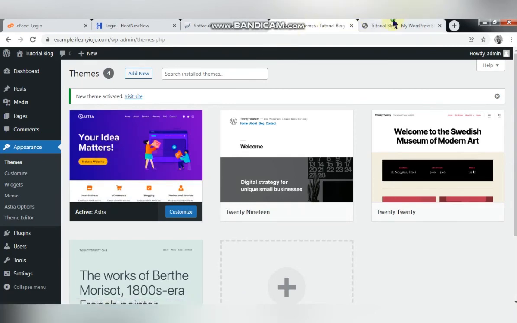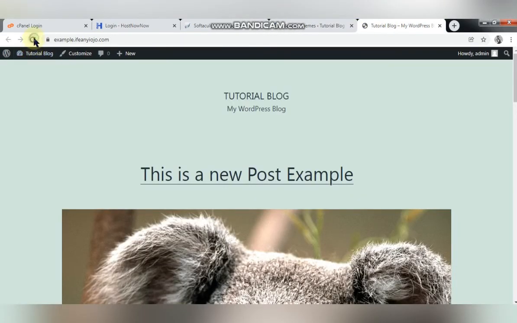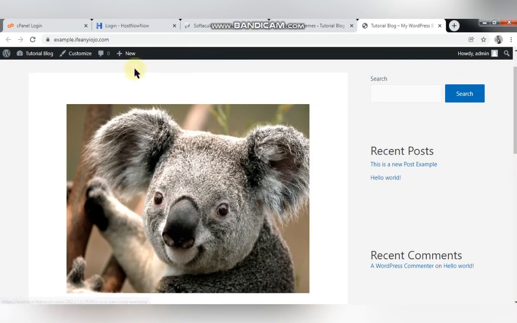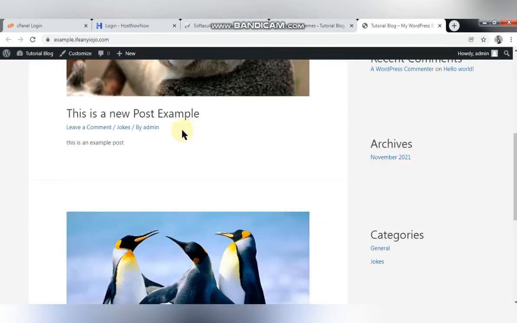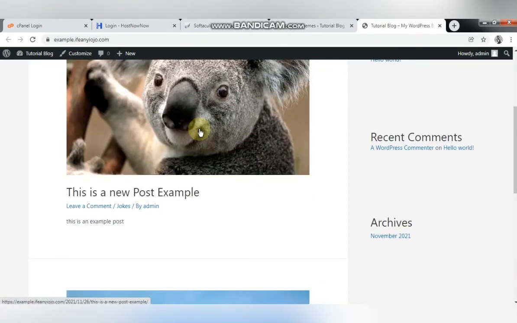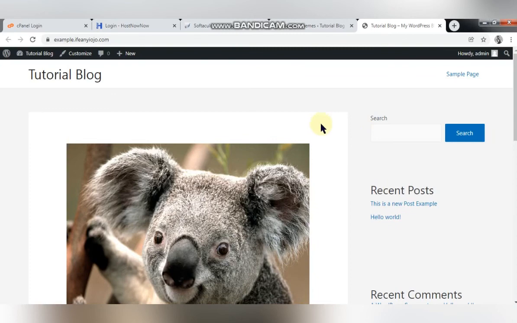Now let's go back to our site. Let me click on refresh. Let me refresh this now. Now you're going to see something different. That's changed the look of our blog page. So you can see that the look now is different. So that is what themes can do. Themes change the look and the appearance of your blog.